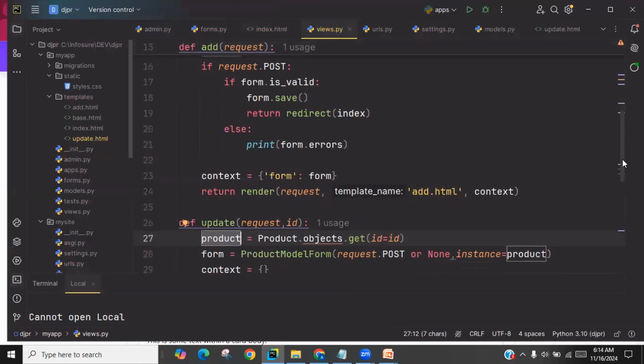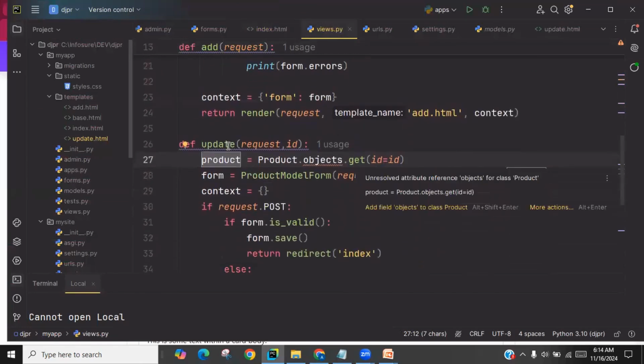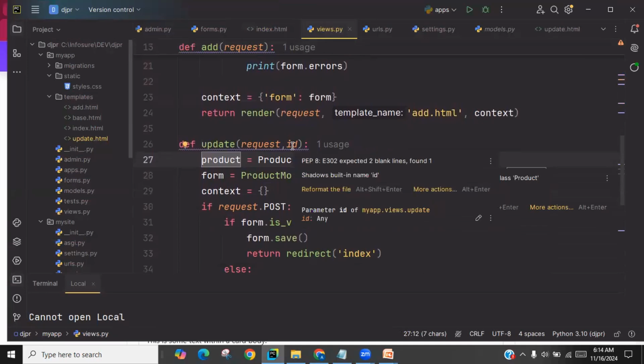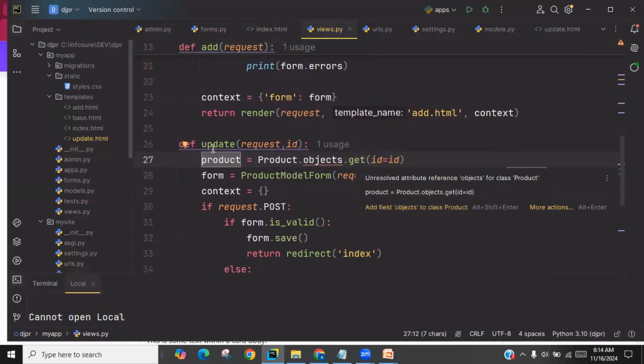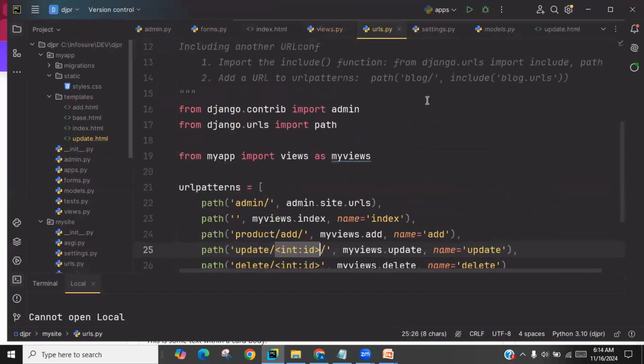That one is required because of the view. Here, let's look at the update: request, comma, id. Whenever the route comes, we have written a view function called update, and whatever happens inside is coded. I'll come to that. But in the URL, this is the wiring. See this: update/<int:id>, my views.update. You see the connection?